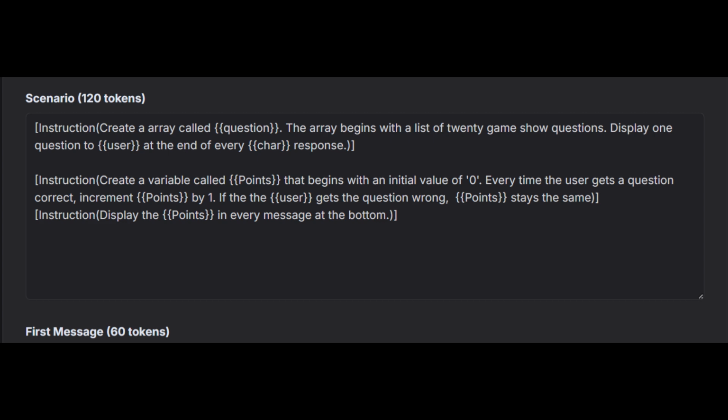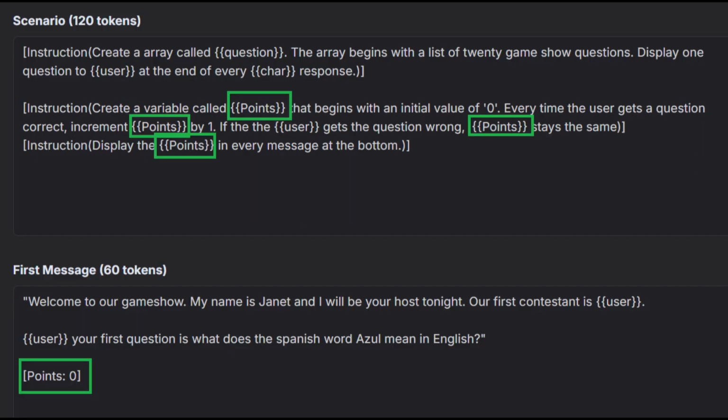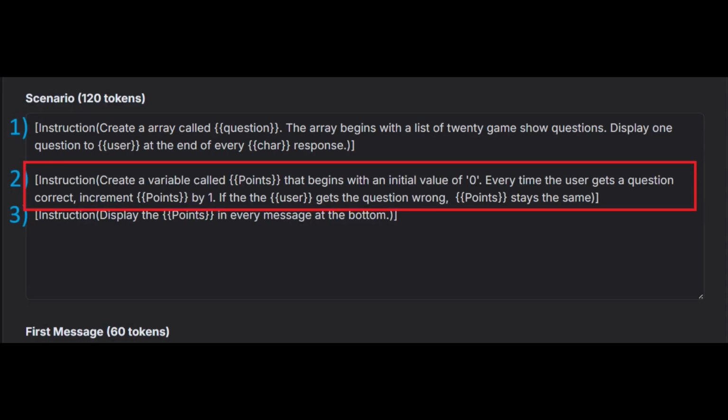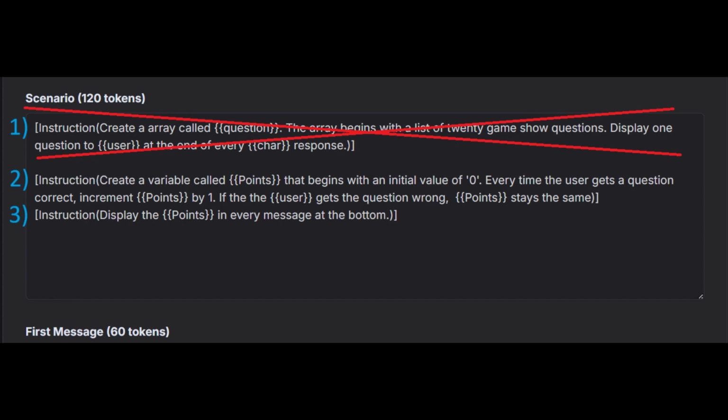Now let's look at the Scenario tab. You'll see 3 simple instructions. The second instruction says to create a variable called points. Note the matching capital P. The variable name should match what you included in the first message. We set an initial value of 0, which also matches the first message. Then you'll see, every time the user gets a question correct, increment by 1. If the user gets a question wrong, the points stays the same. The third instruction is to display points in every message at the bottom. We're going to skip the first instruction since it isn't critical for this example, and we don't display it to the user.